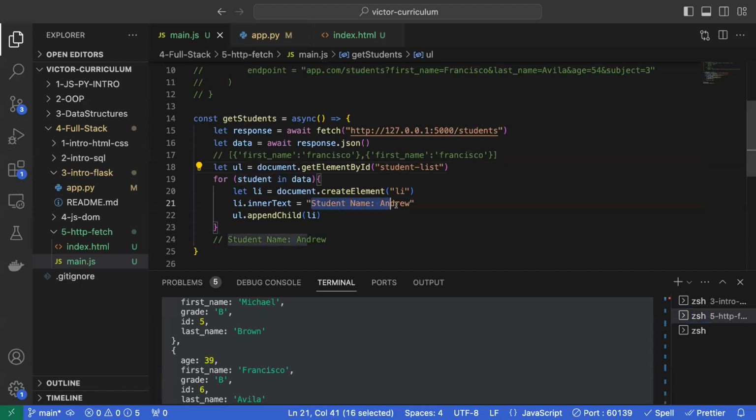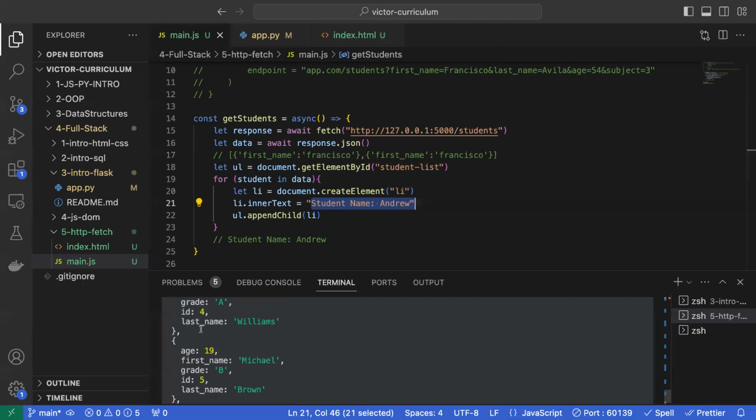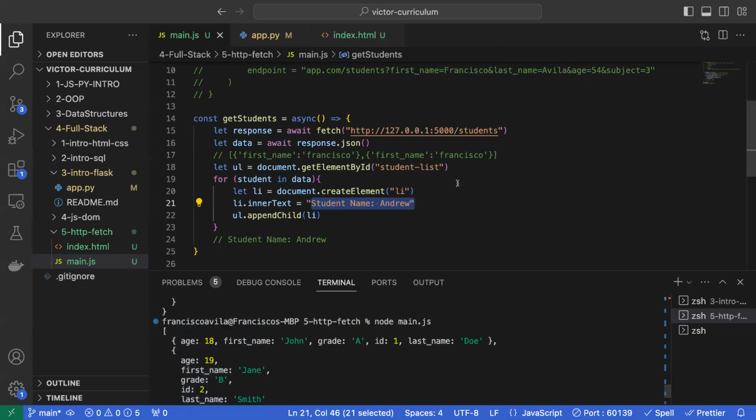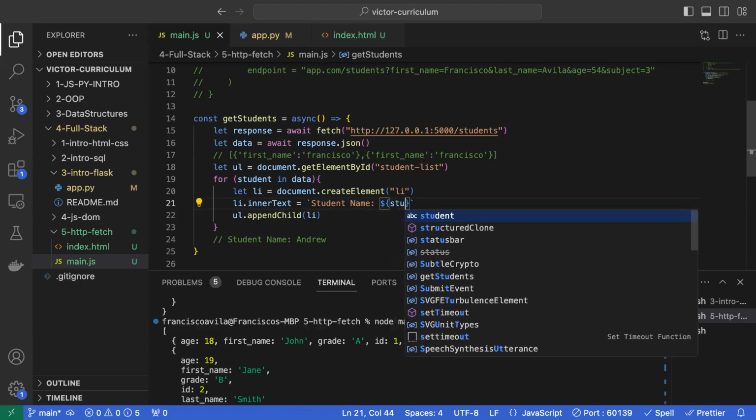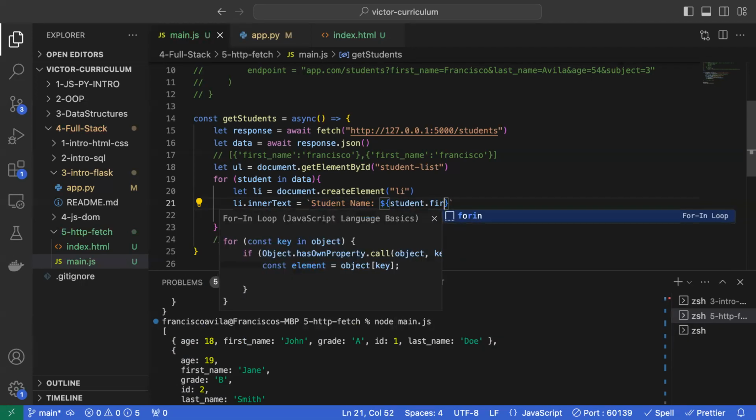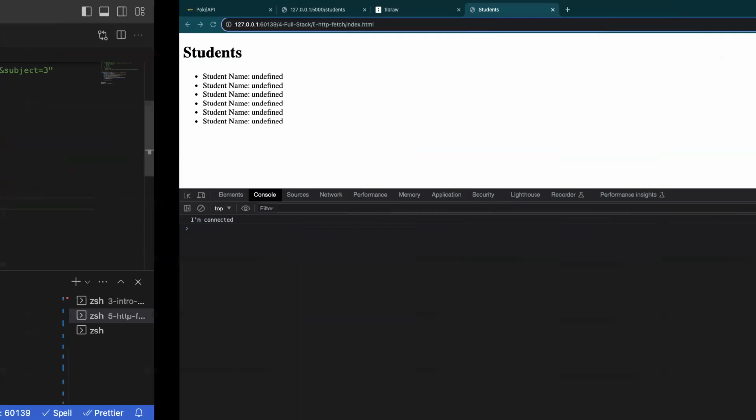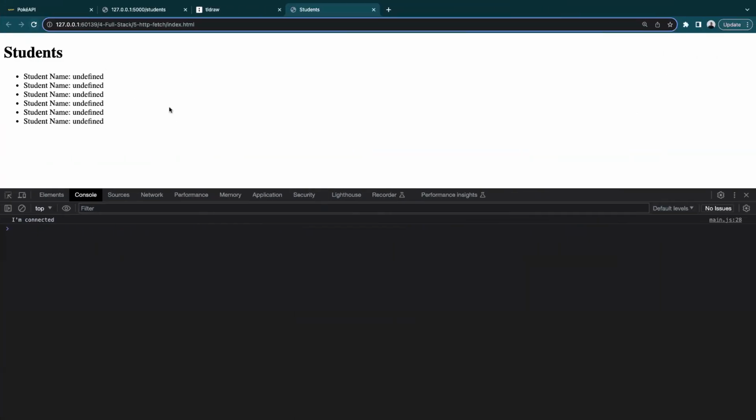Rather than just having student name and then be Andrew, I actually wanted to grab the first name of each student. So how can I do that on line 21? So you do a student dot first name? Oh, so you're saying to do interpolated string and then include that variable, right? Yeah. So variable would be student what? Dot first name? Student dot first name. Well, that's giving me undefined.